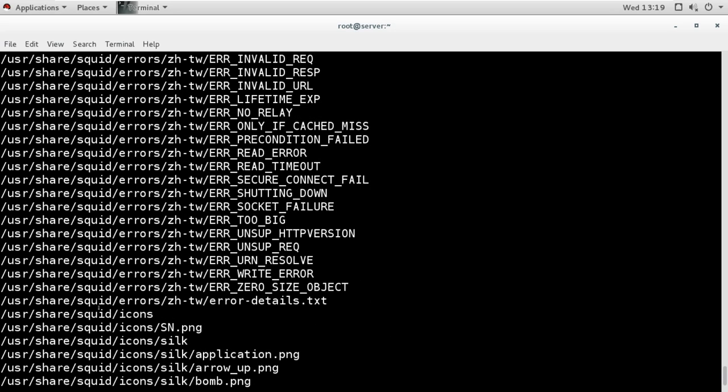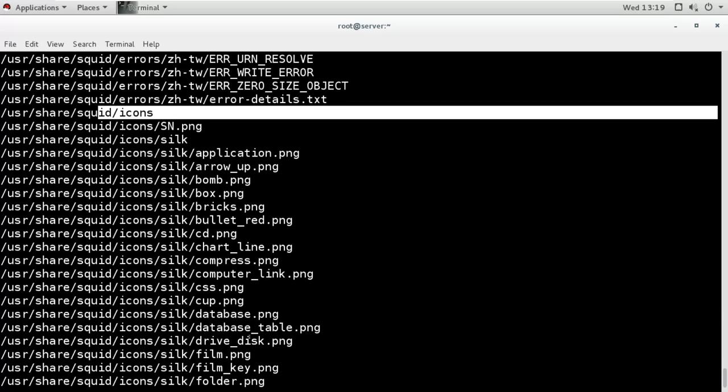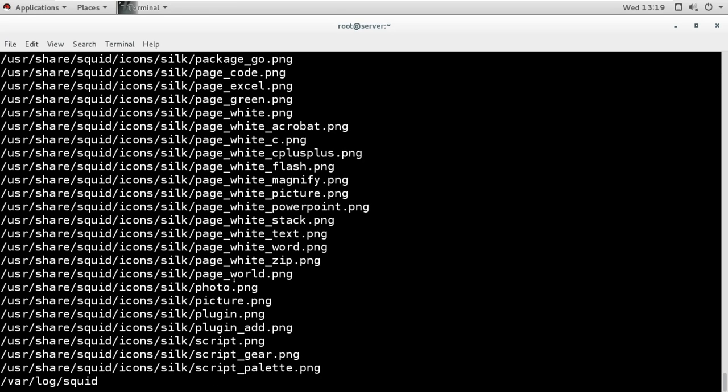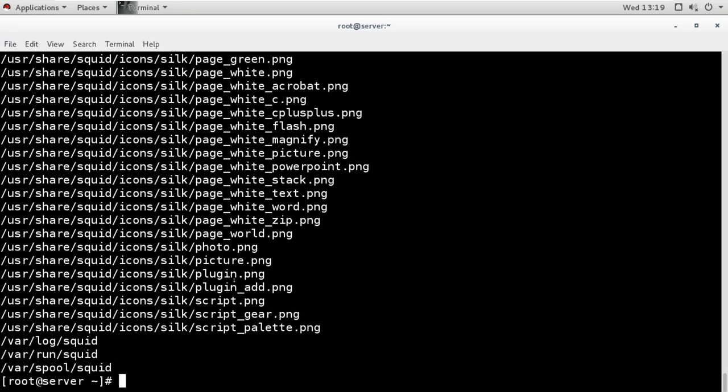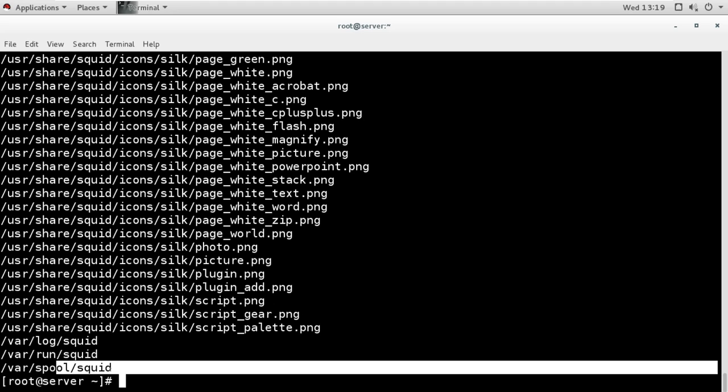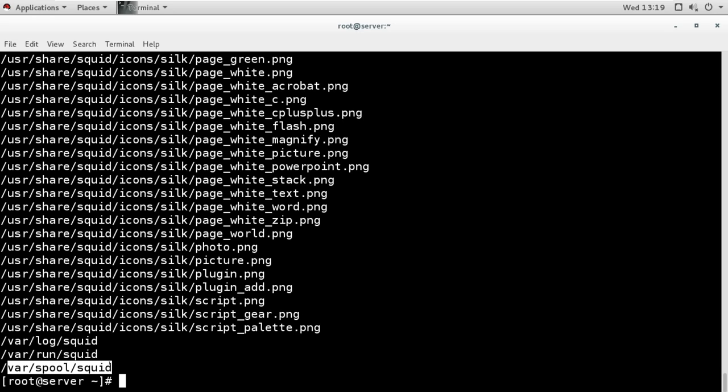And then after that you have icon directories, and in those we have different icons like PNG files and JPG files, and these files will show on those error pages. Then we have a separate log file directory, a run PID directory, and a spool directory for the cache. This is the directory where it will cache all the pages. If we enable caching, it is going to cache into this directory, so you need sufficient space available for this directory.